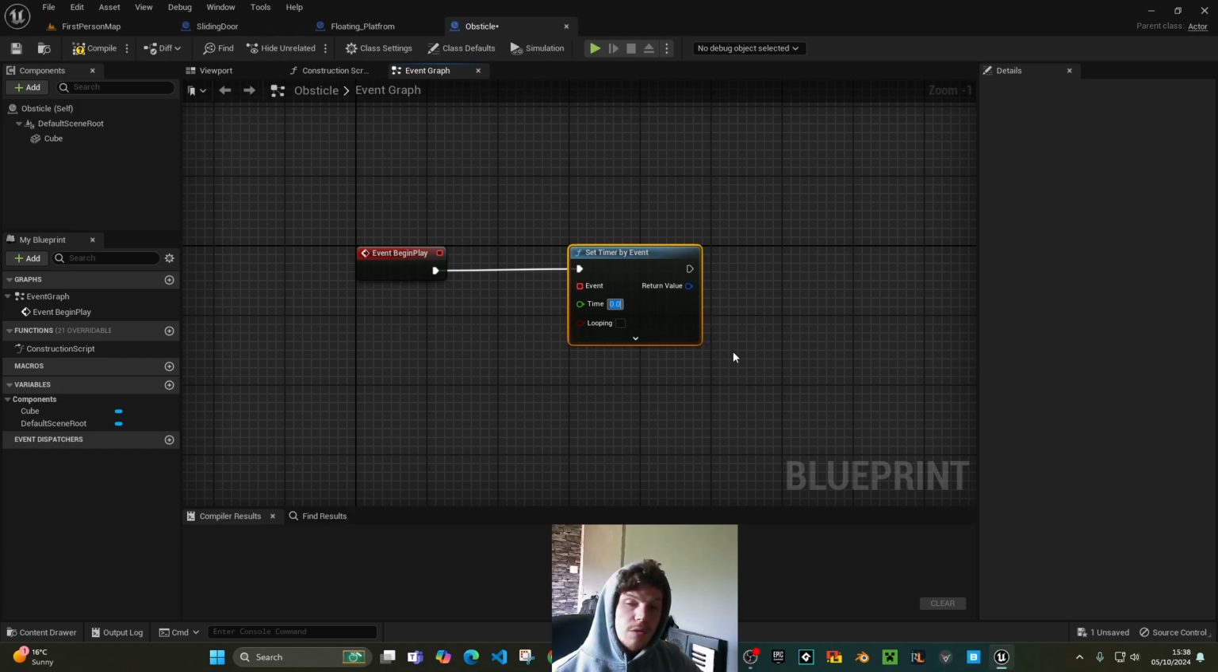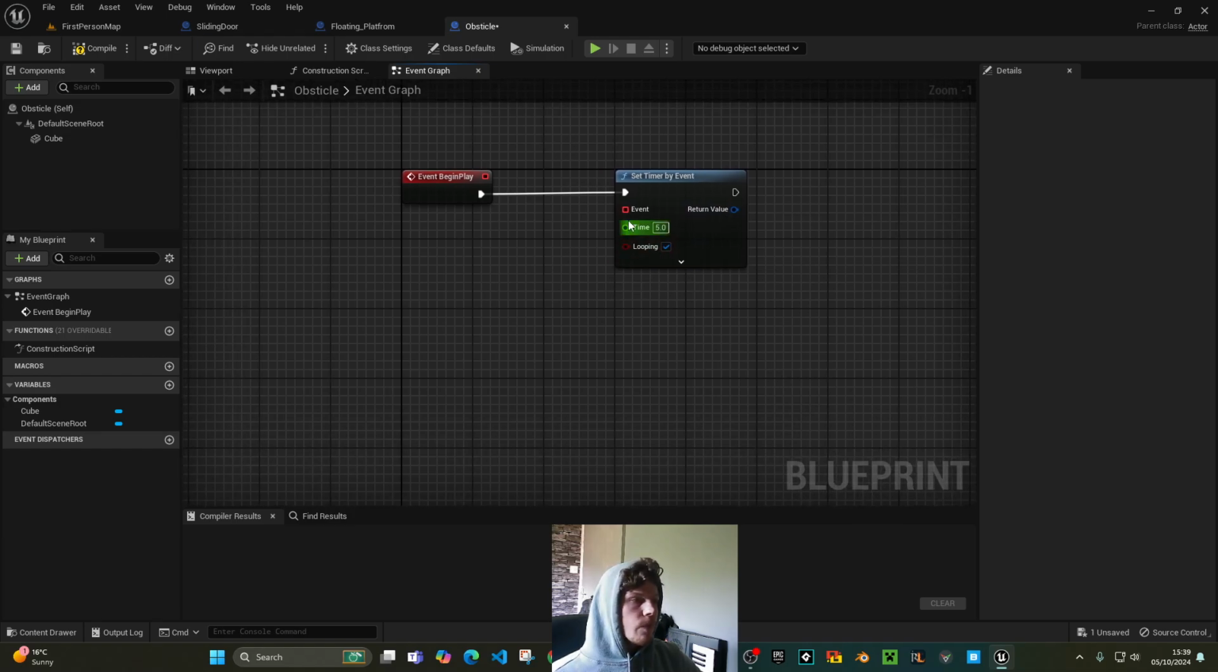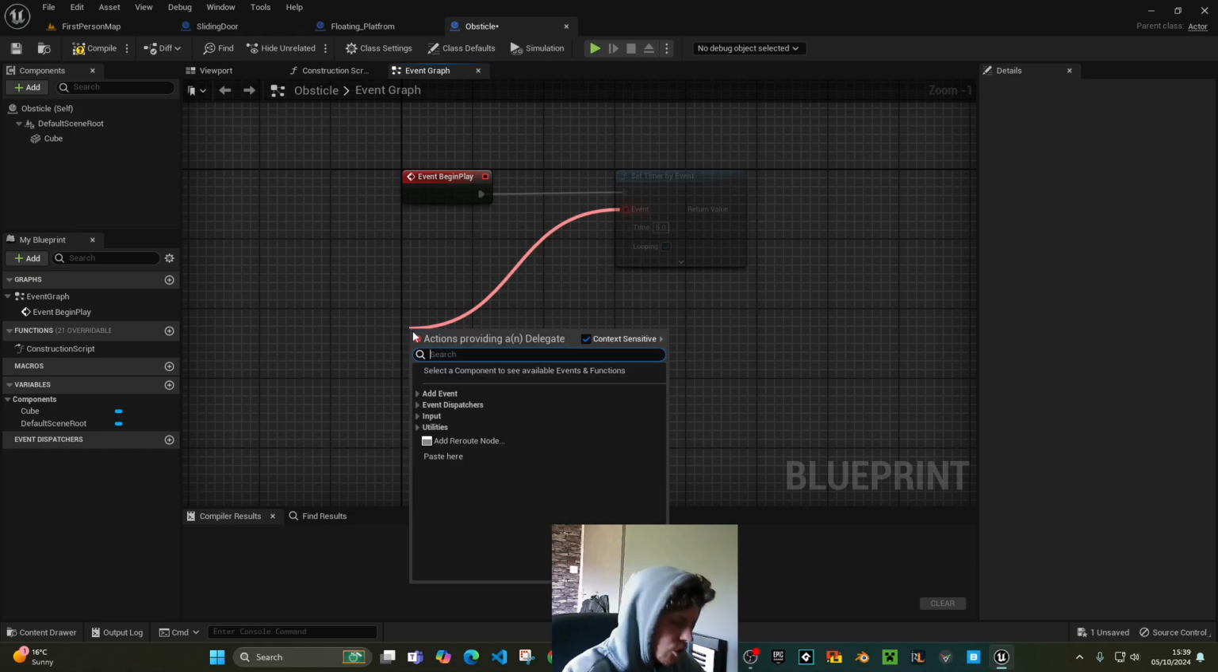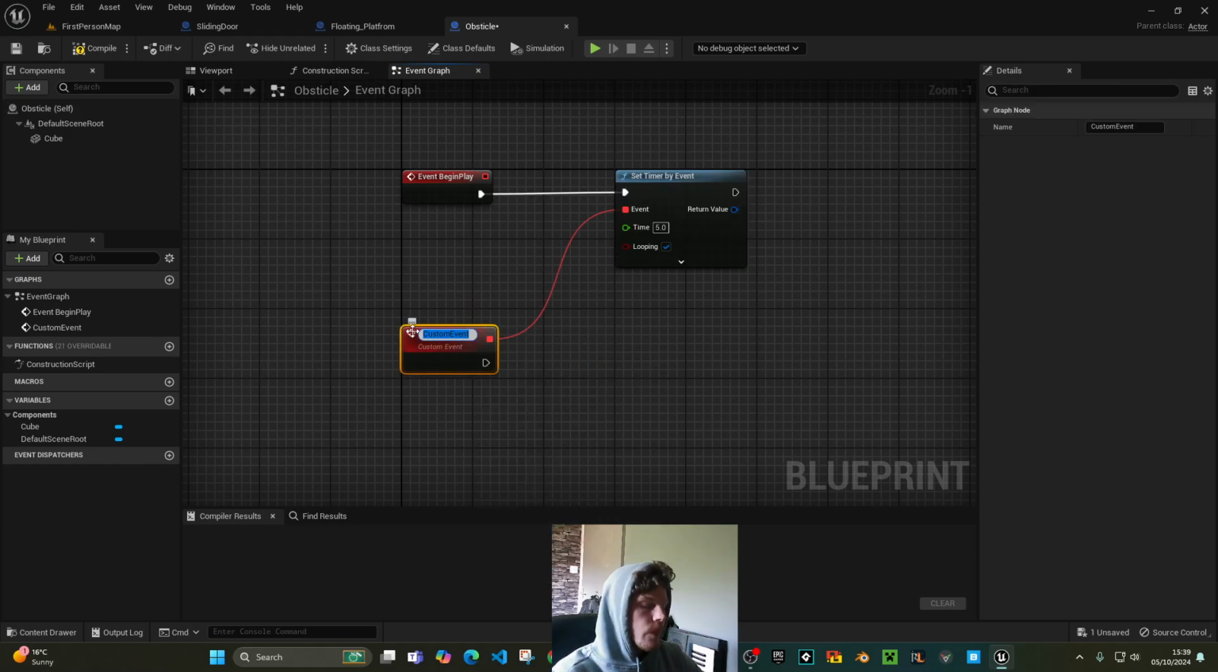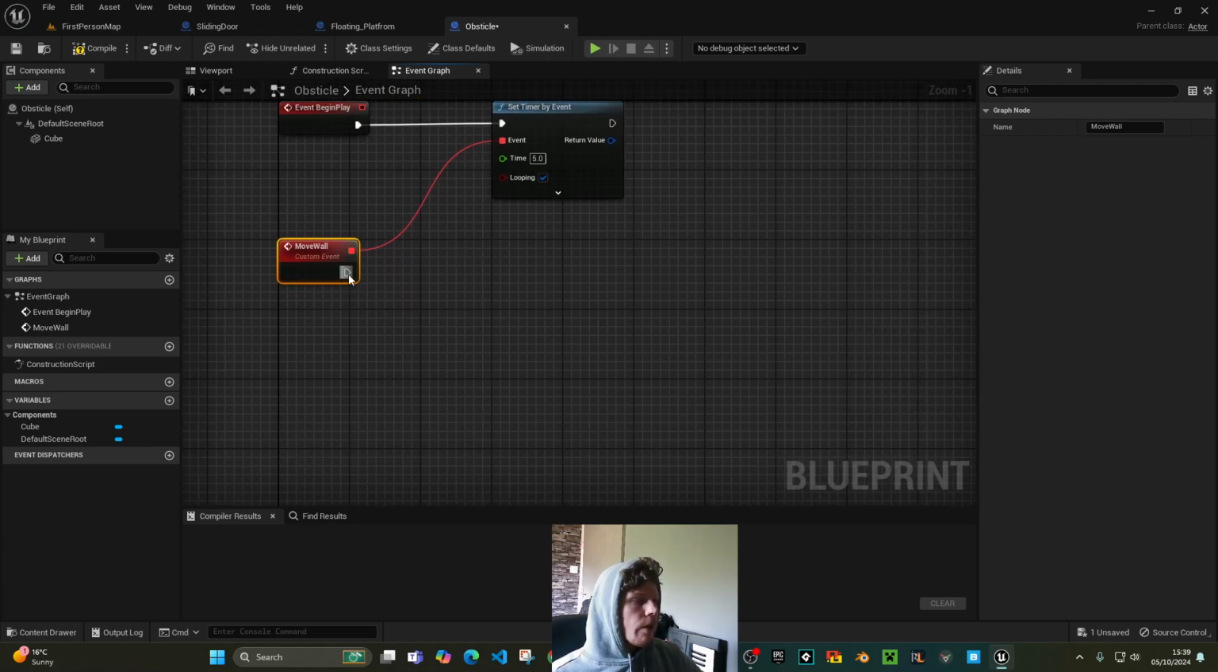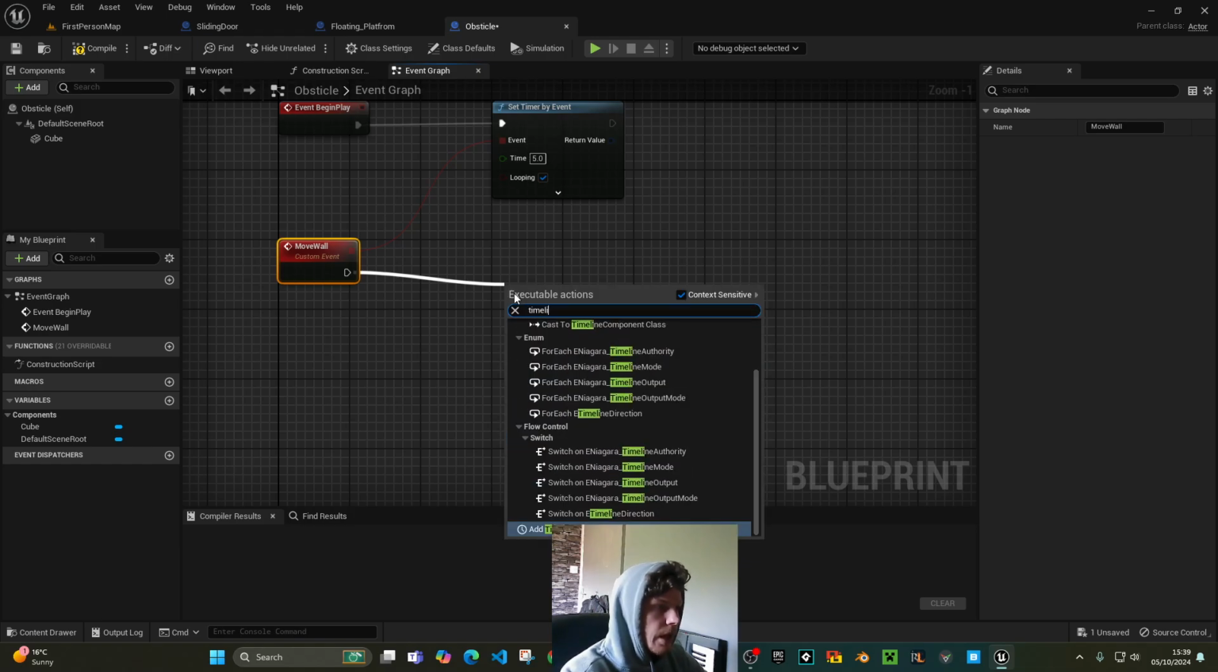How quick do I want this to move? I'm going to say every 5 seconds, and we're going to loop. So every 5 seconds, we're going to trigger this event. What event are we going to do? It's going to be a custom event, and that custom event is going to be, I don't know, move wall, something like that, or push player. It doesn't really matter. From that, then we're going to need a timeline.